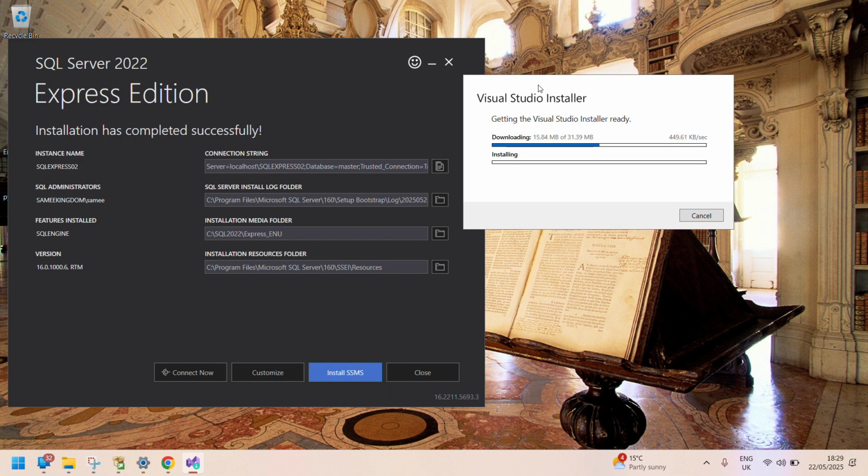So we understand the instance name, SQL administrator, feature installation, the version, and also what's being installed. The download speed is 20 Mbps in one place and 10 to 11 Mbps in another, so it should finish downloading any minute. Once the downloading process is done, I'm sure it's not going to take much time.